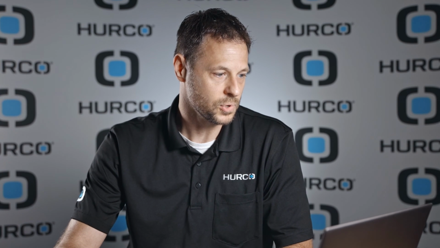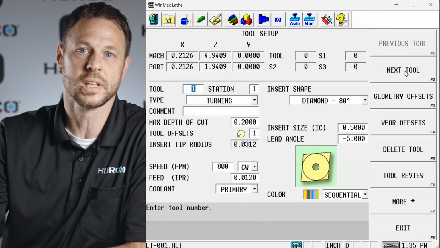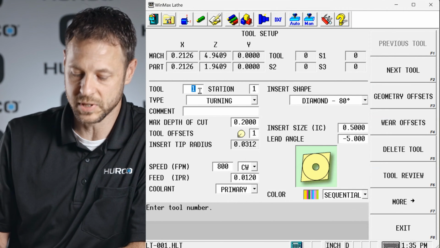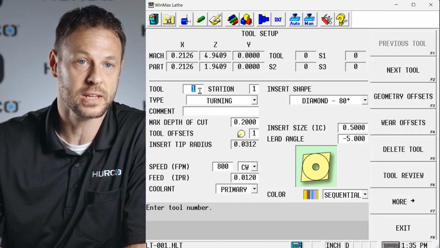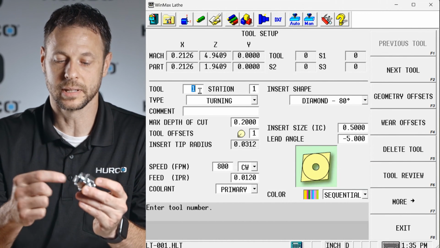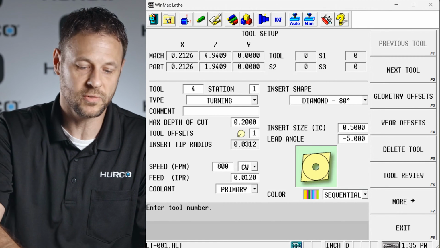To start with, we're just going to go into our tool setup, just like you would with any other tool. And we're going to define four different tools for this particular part. The first one we want to define is a half inch axial end mill. We're going to use that to be doing the face work on this particular part. So I'm going to choose tool number four for this.